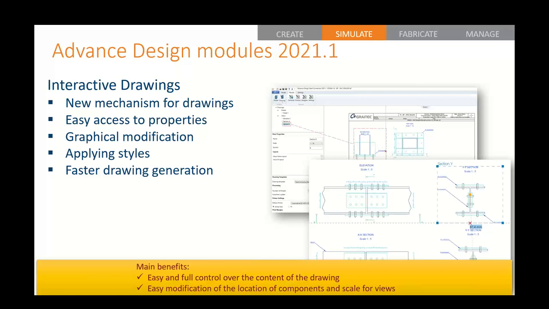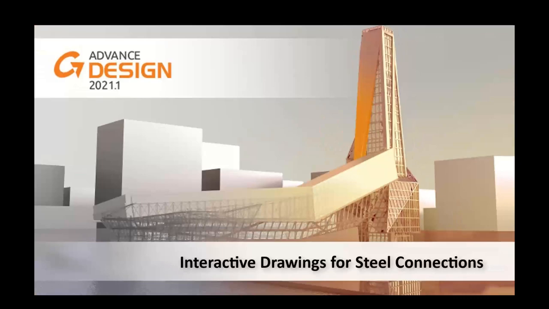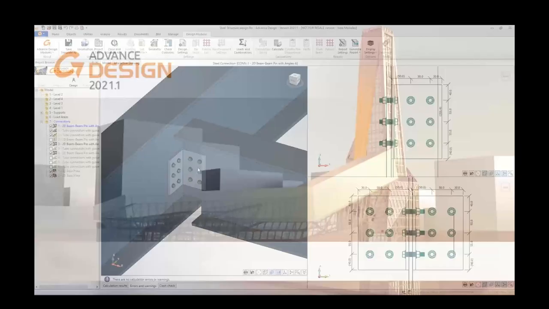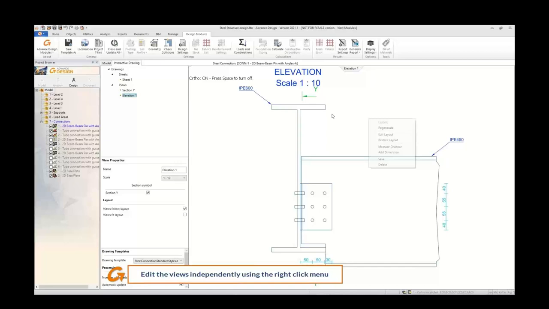And there is also a video presentation for this. It's just a 2 minute presentation showing interactive drawings for steel connections. So, yes, as you can see, the layout is now different than previous. Descriptions.